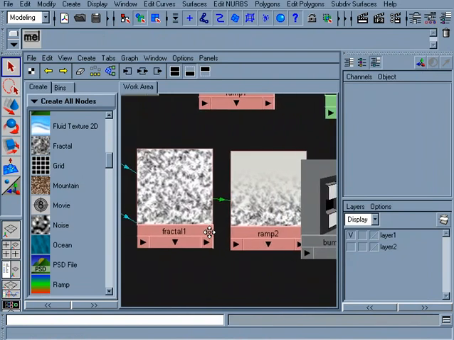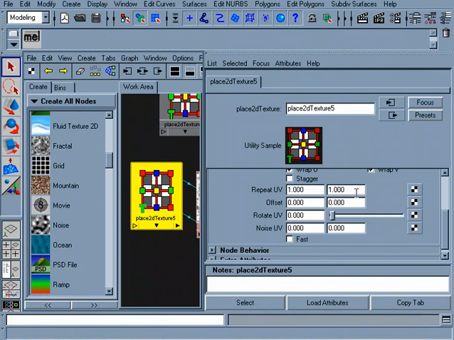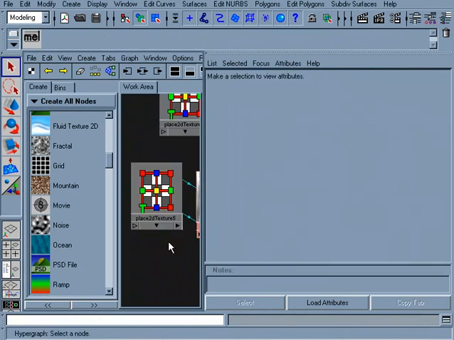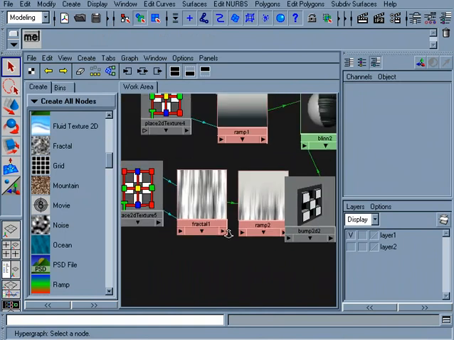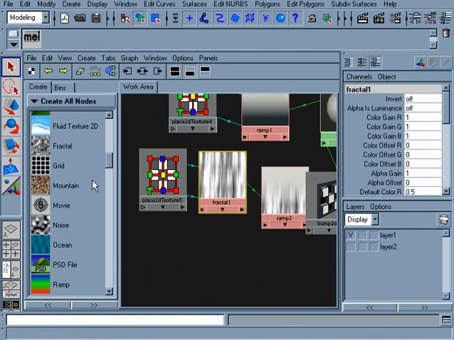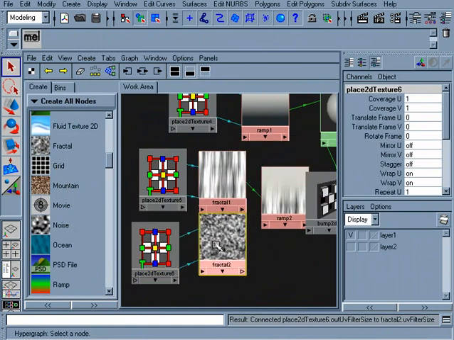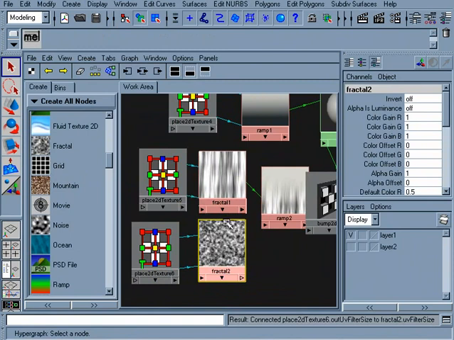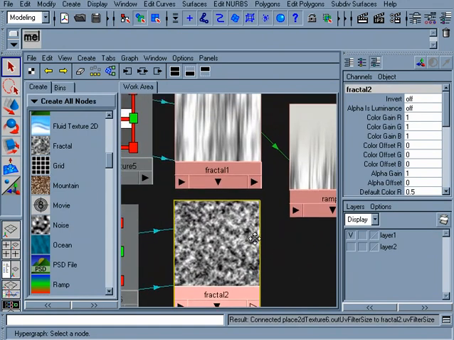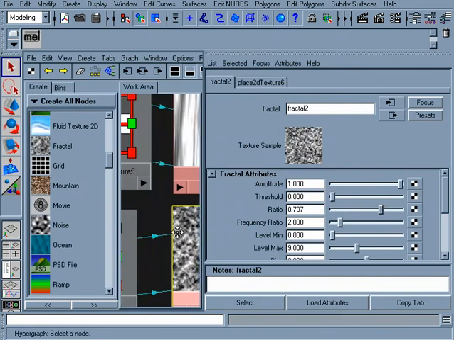Okay, so here's where we left off with the previous video. I'm going to go ahead and turn the striations back up to where we had them in the previous video. Now, what I can do is I'll go ahead and make a new fractal. And this fractal will be the bumpy one, while this fractal will be the striated one.